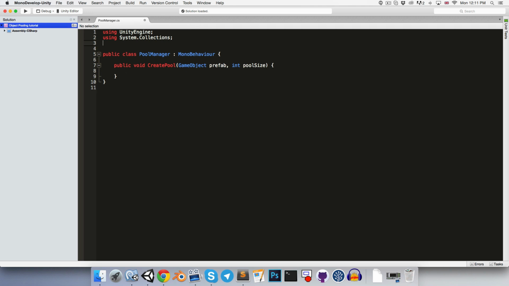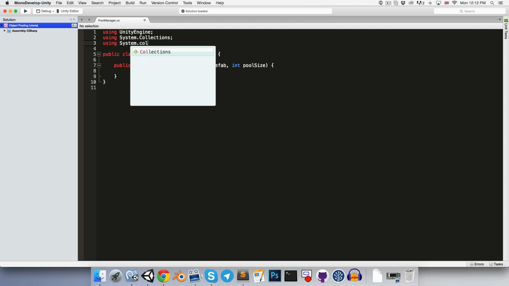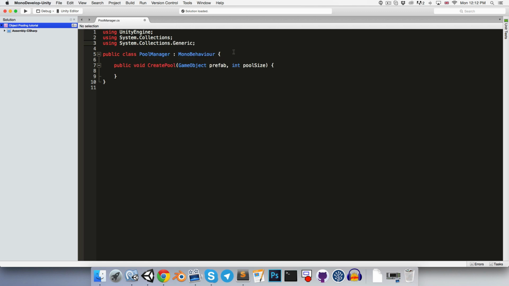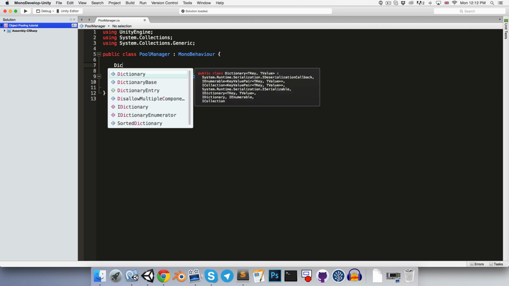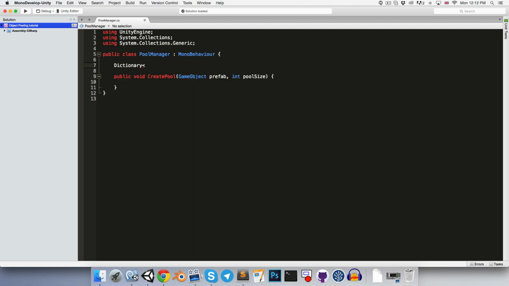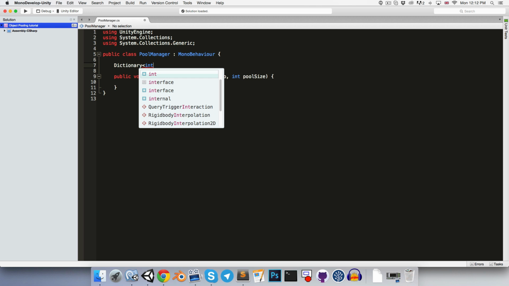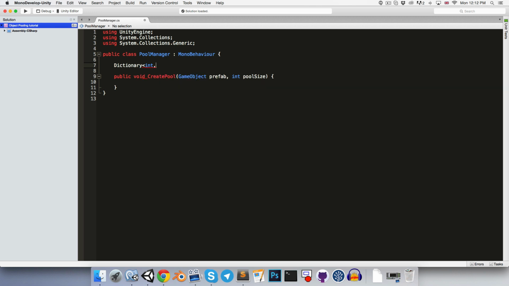So let's say using System.Collections.Generic, so we get access to all the good stuff like dictionaries and queues, and we can say over here Dictionary, and for the key we'll use an integer, which is just going to be the instance ID of the prefab. And then we'll say Queue of GameObjects for our actual pool. So we can call this our poolDictionary. Just set that equal to a new Dictionary of integers and GameObject queues.